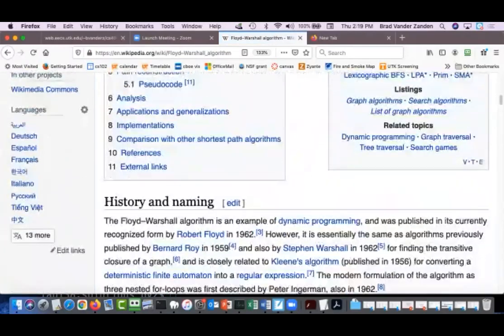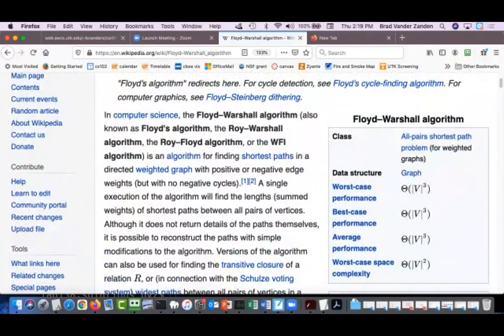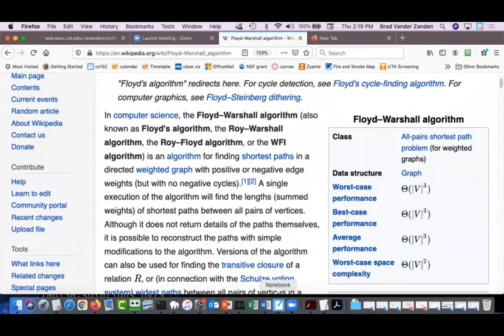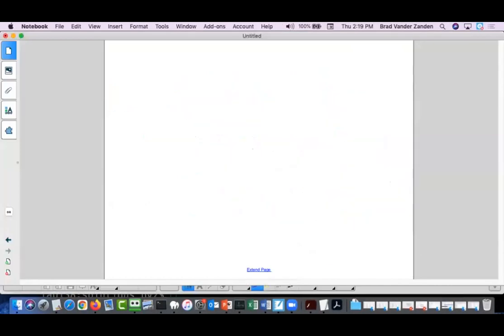It's actually pretty simple, the idea. So the idea behind the Floyd-Warshall algorithm is you number the vertices from 0 up to n. Actually, n minus 1. Then what you do is you assume it's an inductive thing.